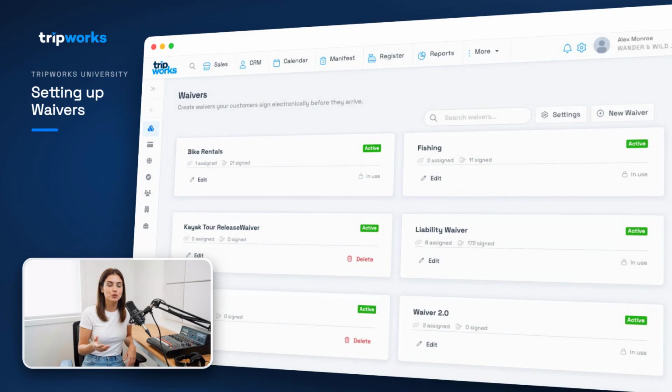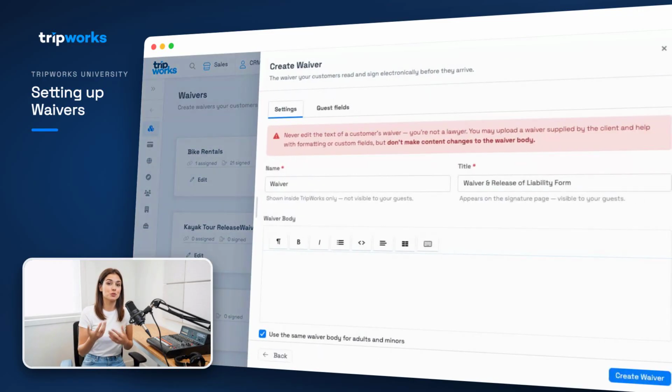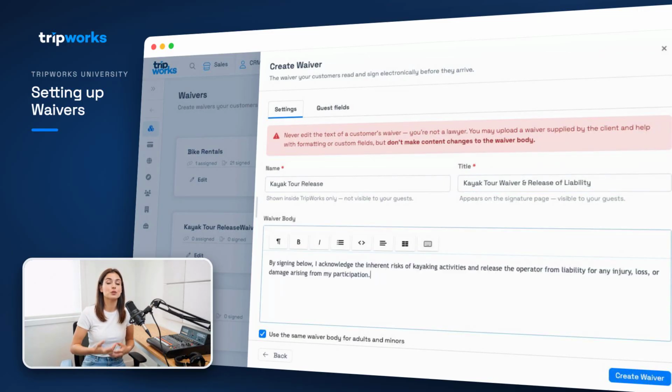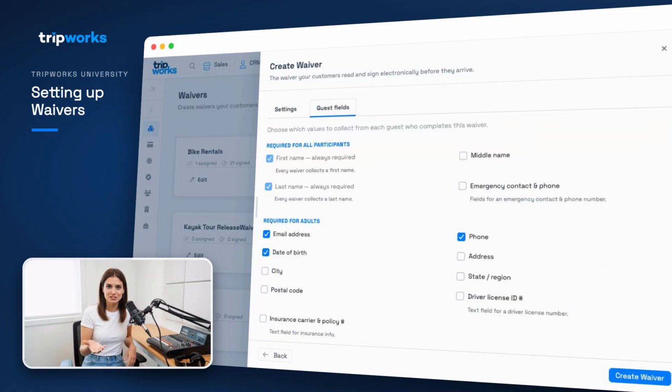TripWorks doesn't write your legal wording for you. That has to come from your own insurer or an attorney familiar with your activity and your state, so get that text ready first. Give the waiver an internal name only your team sees, then a title your guests will see right on the signature page, and paste your legal text into the body.